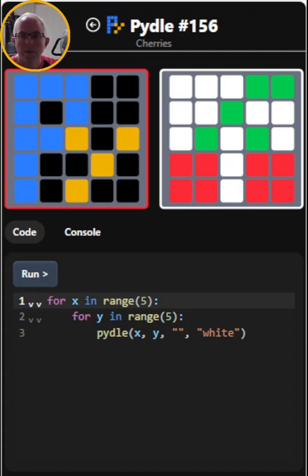Welcome to Pydle Day 156. Pydle is a daily puzzle you need to solve by writing Python code.